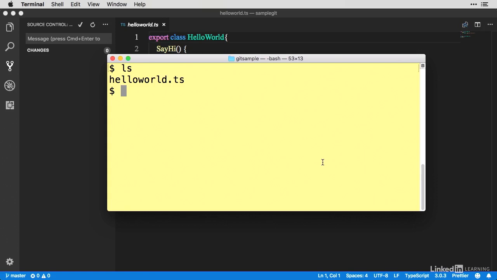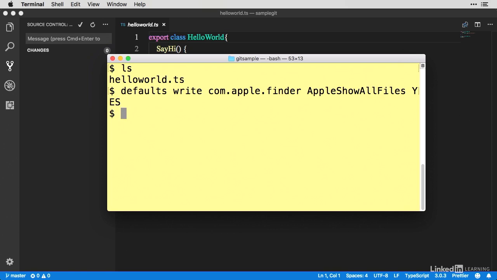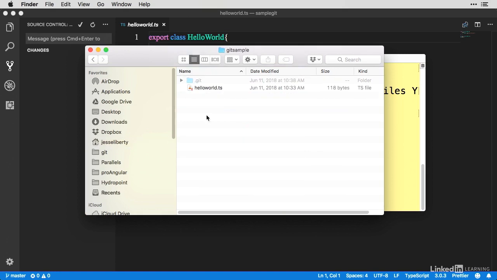On Windows, you're going to want to go to Windows Explorer, Preferences, and set it so that you can see hidden folders. On the Mac, you can issue a command from the command line. That command is defaults write com.apple.finder AppleShowAllFiles yes. Now open your Finder window, navigate to sample git, and notice that you now see a hidden directory .git.